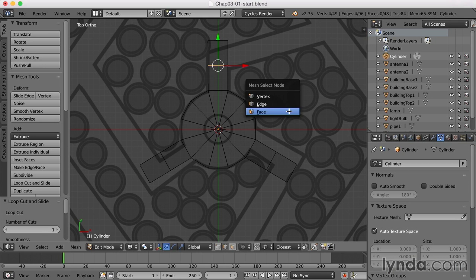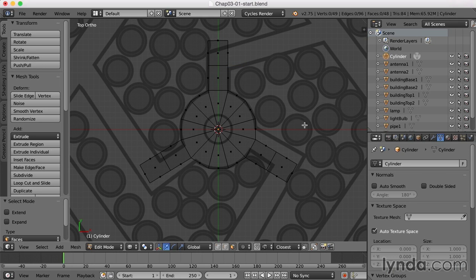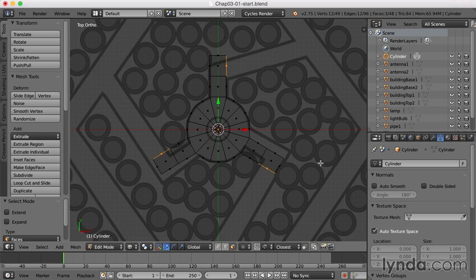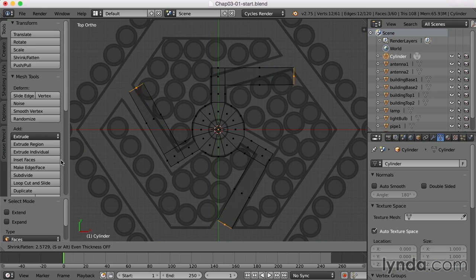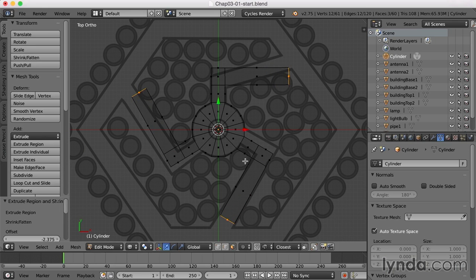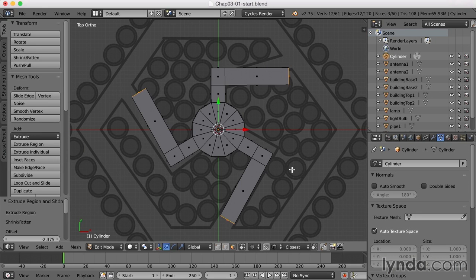I'll Control Tab back to face mode, and I'll just select this face, and this face. And now let's extrude these out as well. So I'll go back to Extrude Region Vertex Normals and drag the mouse out to something like here for now. Alright, so that gives us the walkways out of the central courtyard.